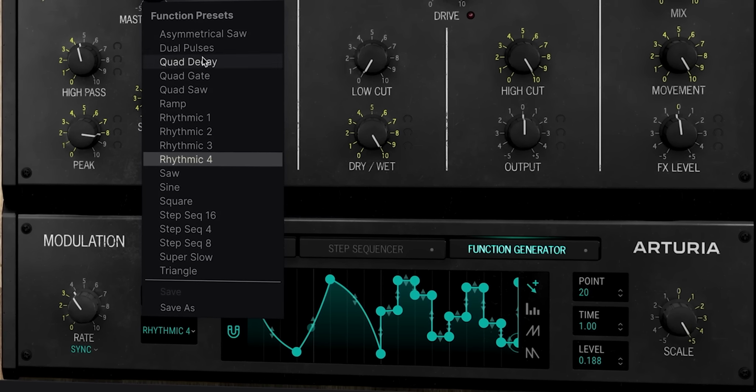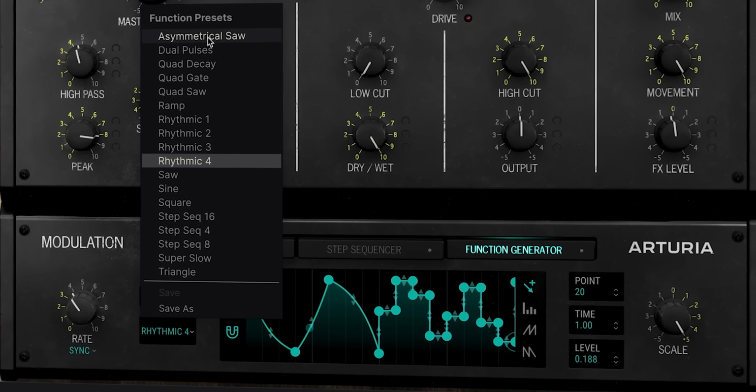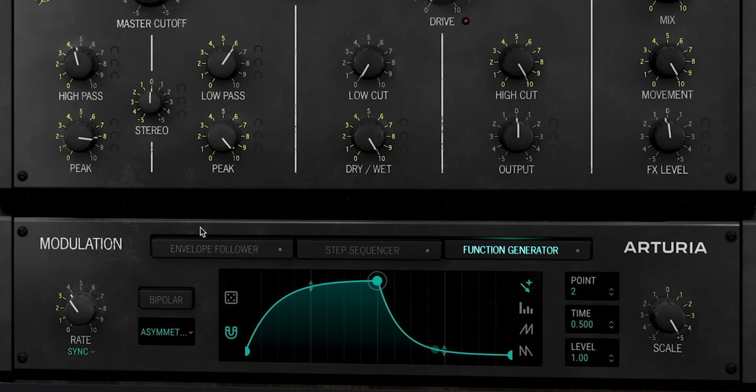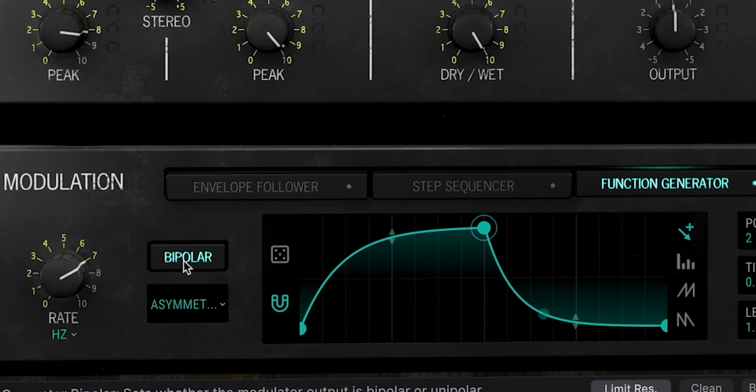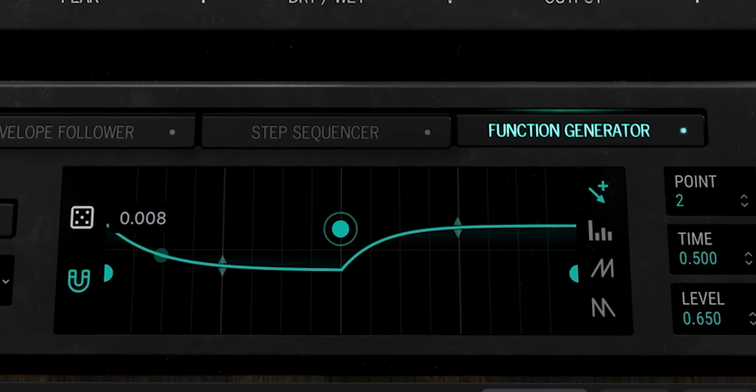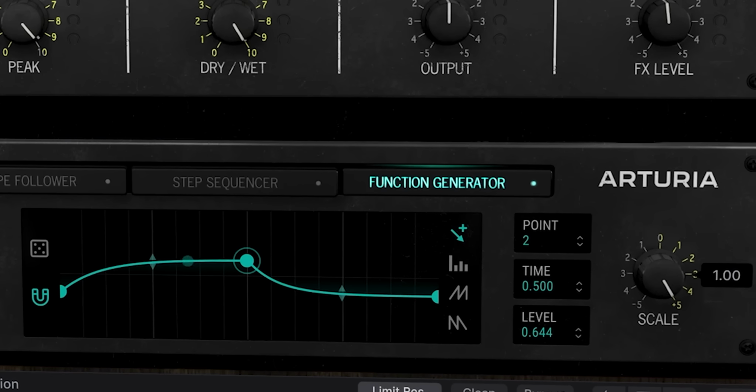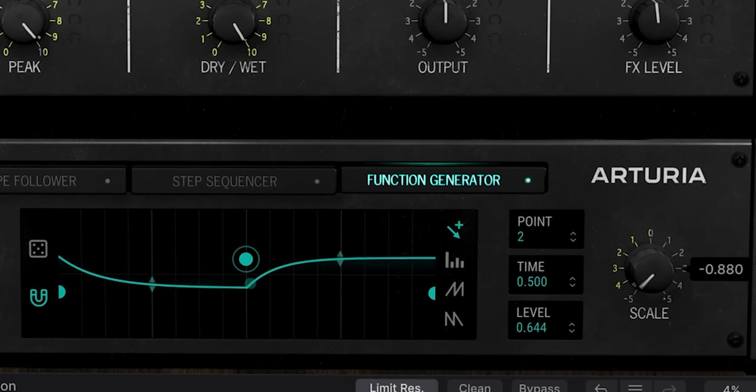On top of that, function generator comes with a few handy preset shapes to use, as well as many editing options. This lets you change the shape to bipolar, randomize the shape's amplitude, or change the function's scaling.